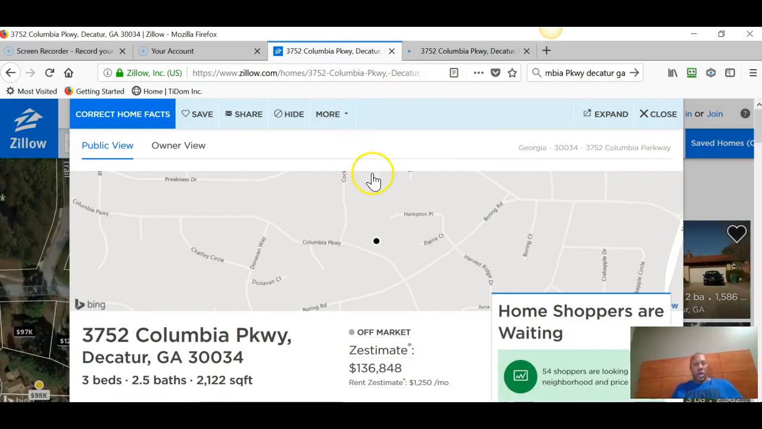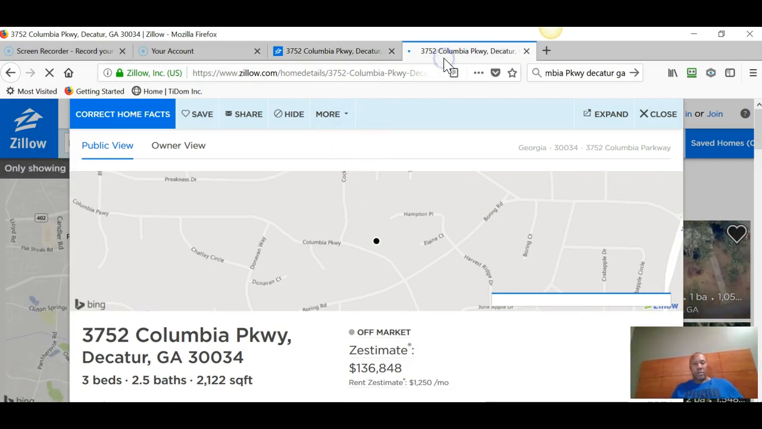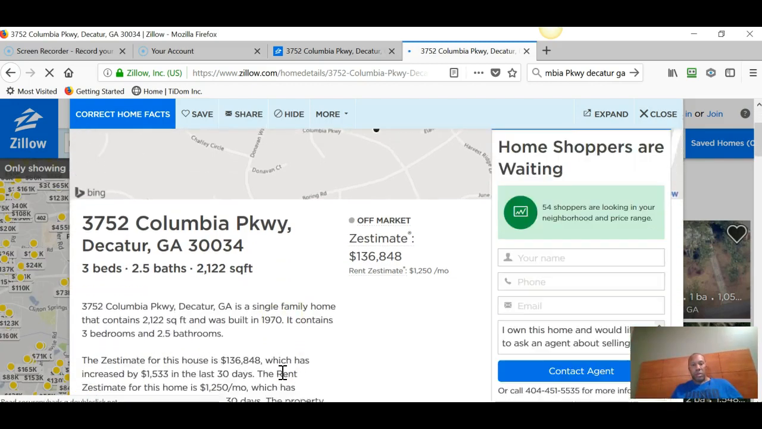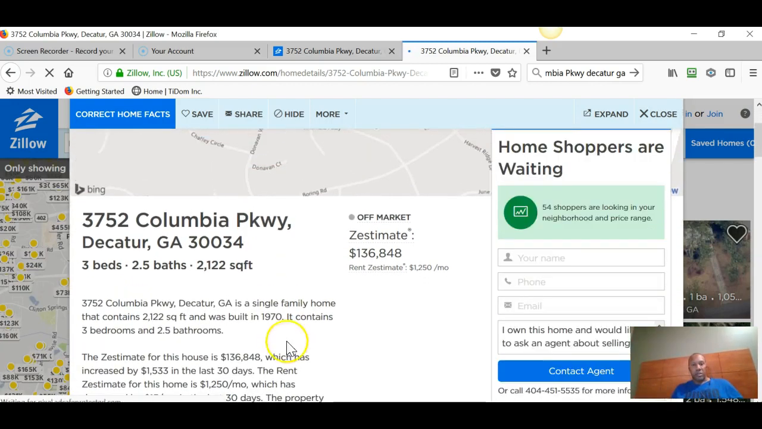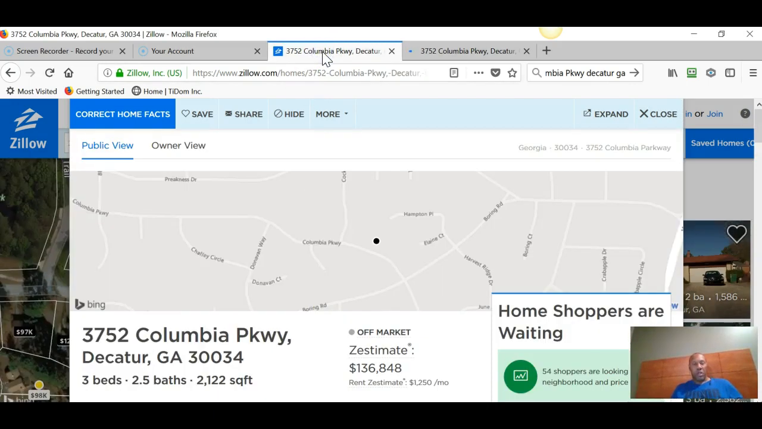So, we got 2 tabs going because you need to know it's a 3, 2.5, 2,100 square feet. All right? It's built in the 70s. See, built in 1970. All right, cool. So, what we do is we go back over here to Zillow. Remember, we would have went to Zillow.com and then we typed in the address and then we got to this page here. So, once we're at this page, then we can close this out.